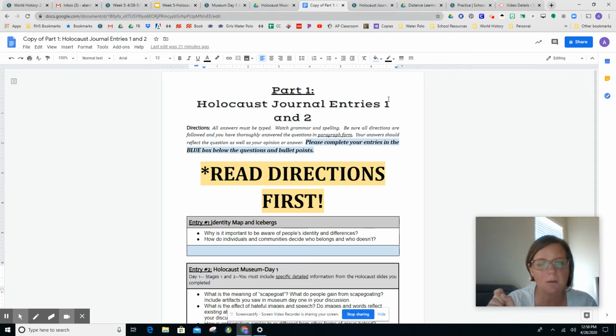The crappy part about it is you all turned in a hard copy for me, and I was writing notes on it and all that kind of stuff, and I don't know if I gave them back to everybody. I don't think I did. So what I need you guys to do is go into your old Holocaust journal, or just redo the whole thing. It doesn't matter. Go into your old Holocaust journal that you first started, where you did entry number 1, and copy and paste it into this document, this part 1 document.